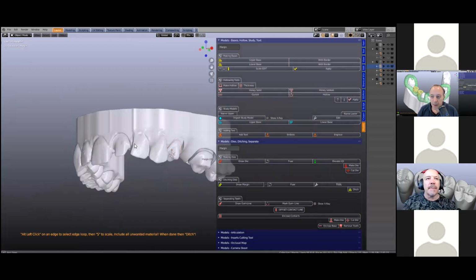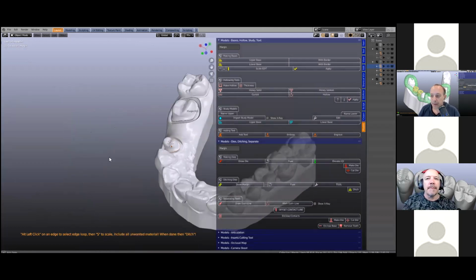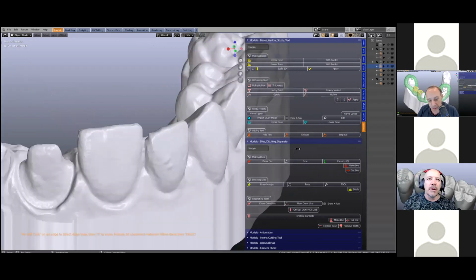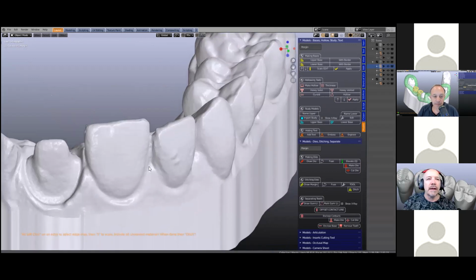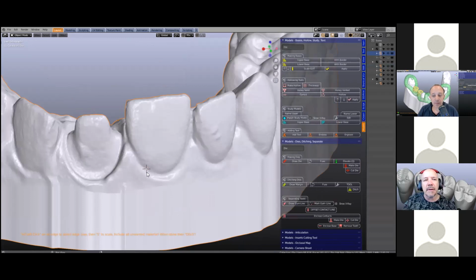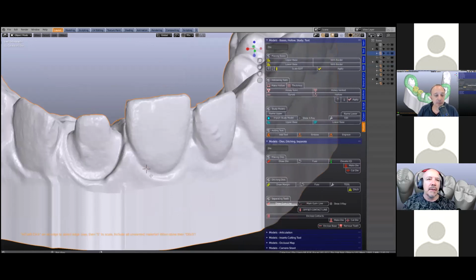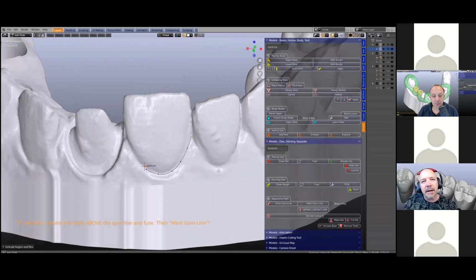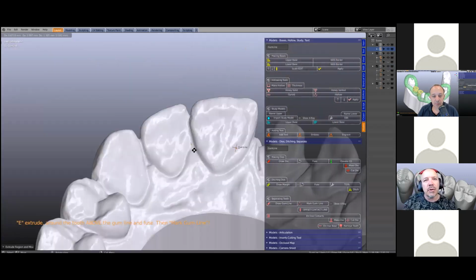So that's cool. Can you remove a tooth, Michael? Is that possible? Yeah. So what we're going to do is let's remove that front central incisor. We're going to click on draw gum line. So here, and we're going to extrude this along the gum line. When we get to that side, we're going to extrude all the way through that.